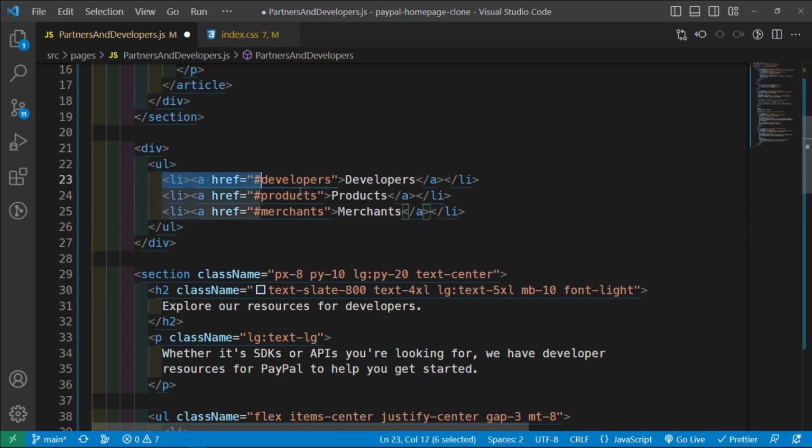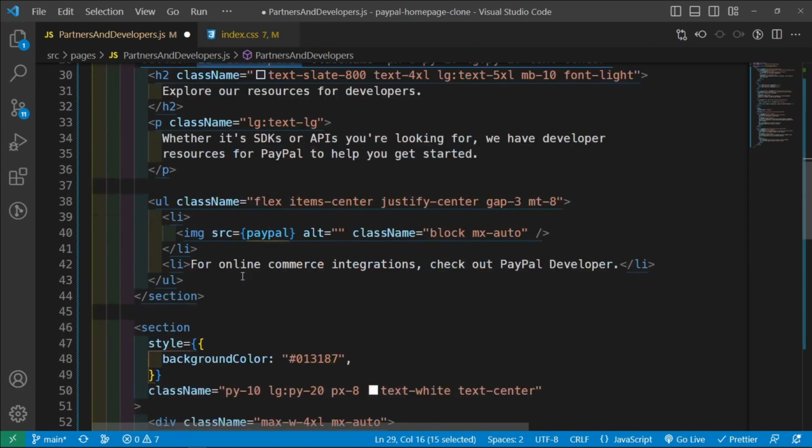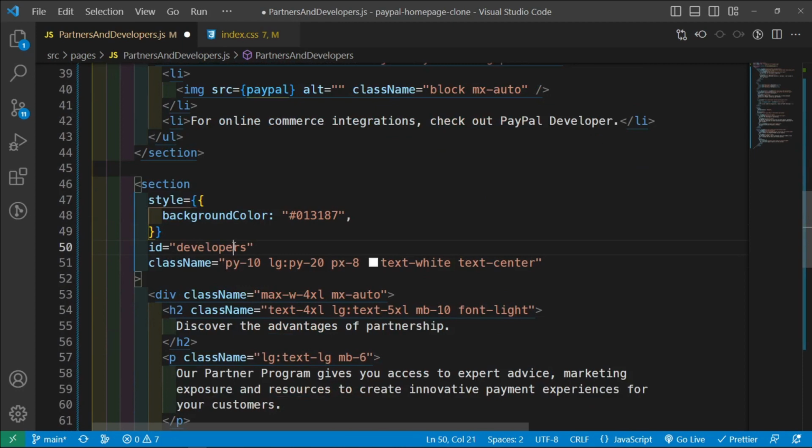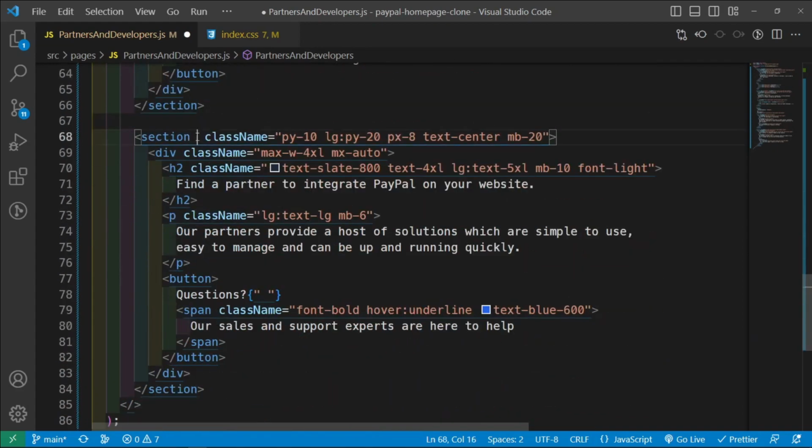And so how we make them to be links to link to the particular sections is we go here and give it an ID of developers for this first one, and then products for the second one. So here, let's give it here. This one says products. And then the third one here says merchants.